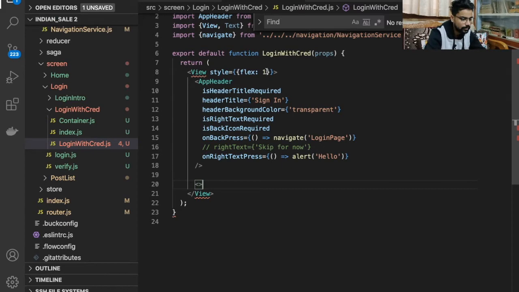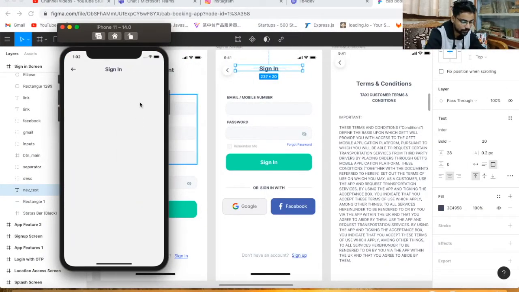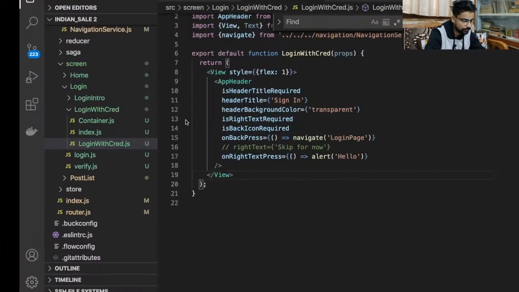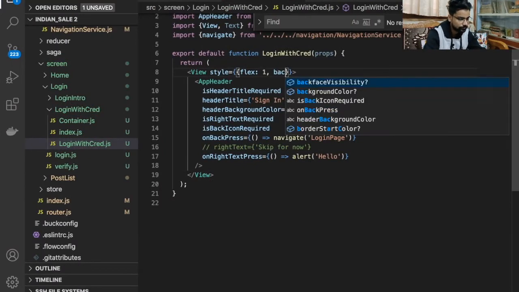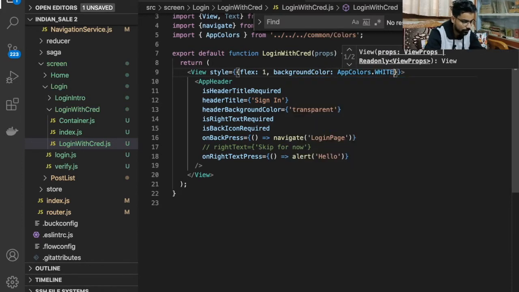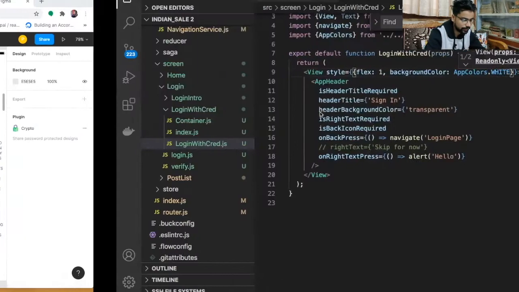Okay, and then as of now you can see we have this white background in this UI. All right, and this is not a white background, so we can specify background color and app colors dot white. Okay, there is no white color, white like this. Yes, now this is white. All right, okay, so we have to make two fields first.